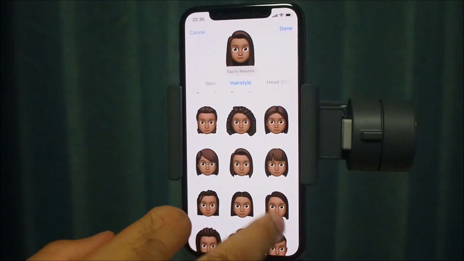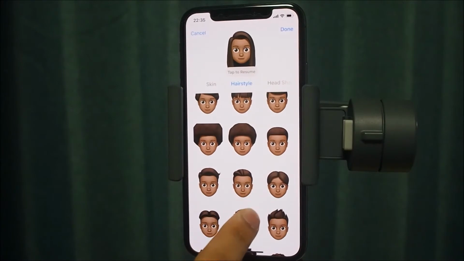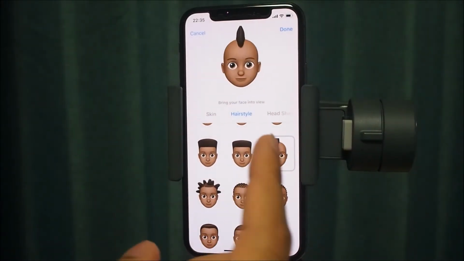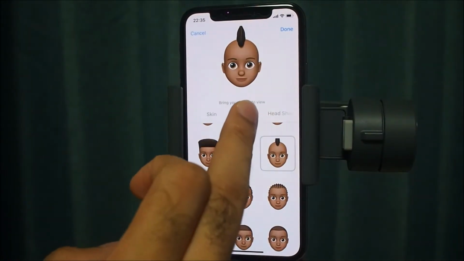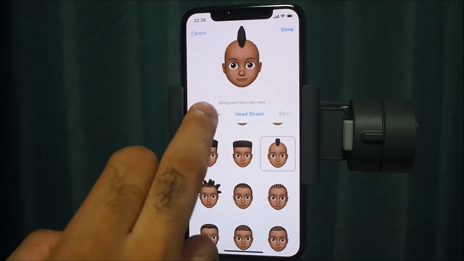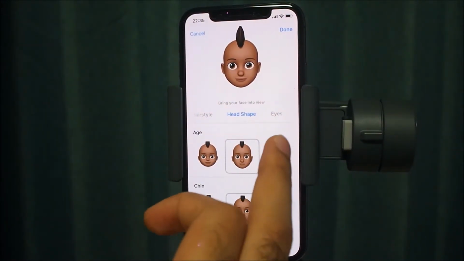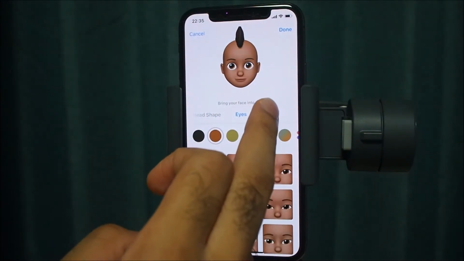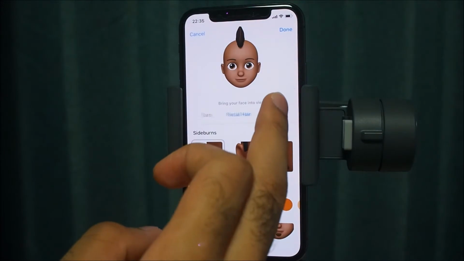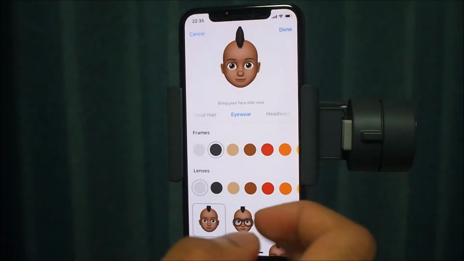Now I'm just going to go and create one of the emojis here. You can just select one of the crazy hairstyles, or if you want to create something which looks like you, you can select your own hairstyle here, and then you can also select head shape, chin shape, and age here. There are eyes, brows, nose and lips, ears, facial hair, and eyewear. If you're wearing glasses, you can also set that.